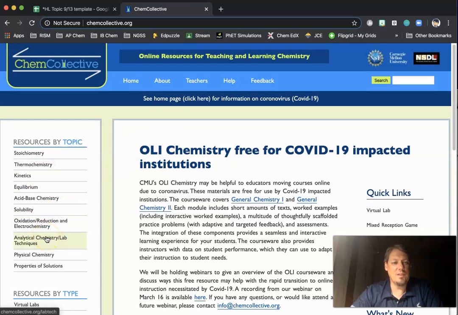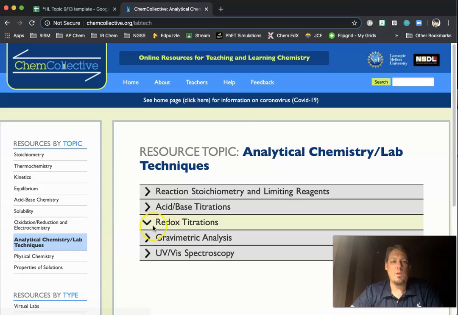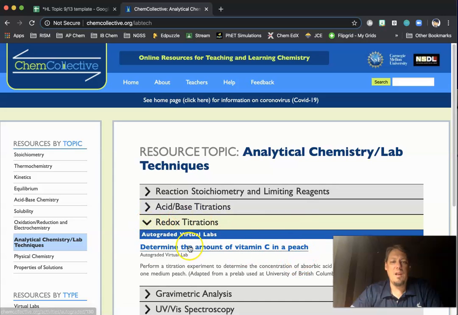It's amazing. It is geared towards university students, so it's a little more advanced than we need. But you're going to go to Analytical Chemistry and Lab Techniques, Redox Titrations, and there's the only one there. Determine the amount of vitamin C in a peach.